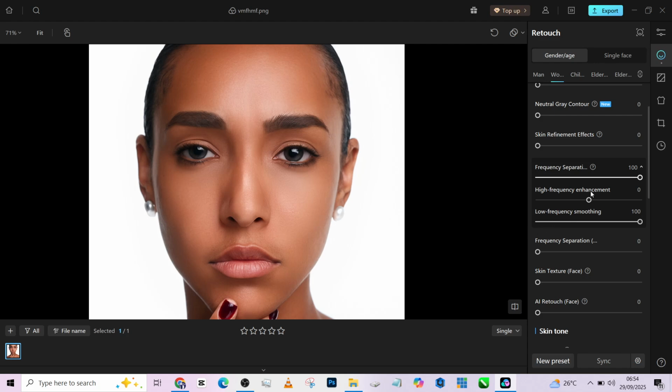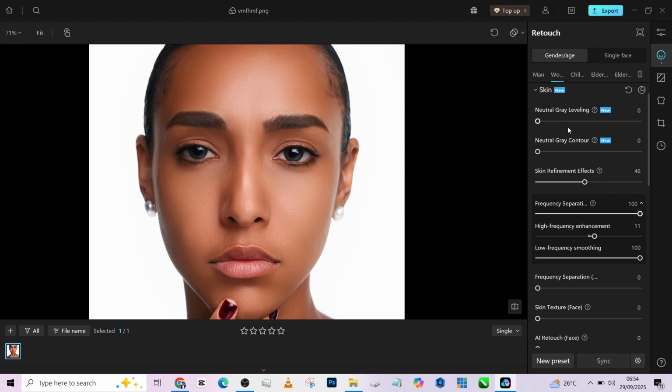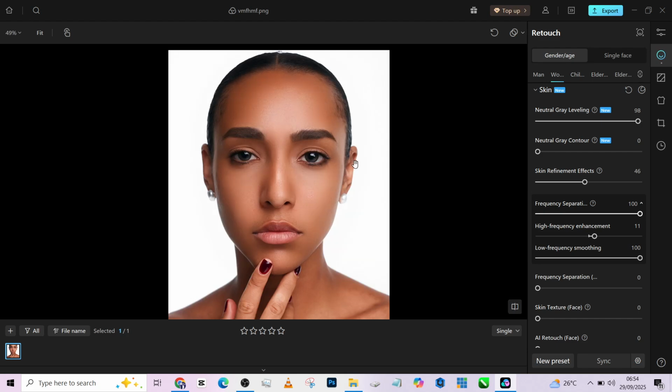If you need a lot of details, you can increase your hypers. So I'm just dabbing a little bit of it. Now, the next thing to do is to increase my skin refinement effect. I'll just drop it over here so that if there are some areas we missed, it's going to find it. Then do our micro dodge and burning effect over here with our neutral gray leveling. Just gives us a very beautiful smooth skin. Then I will restore some of my details using gray contour over here.